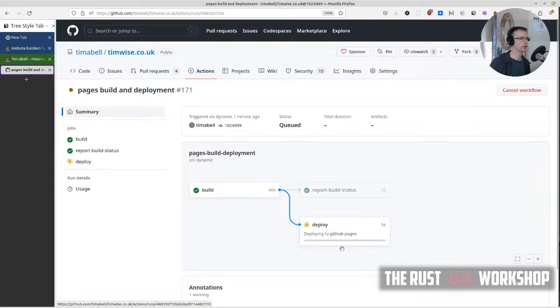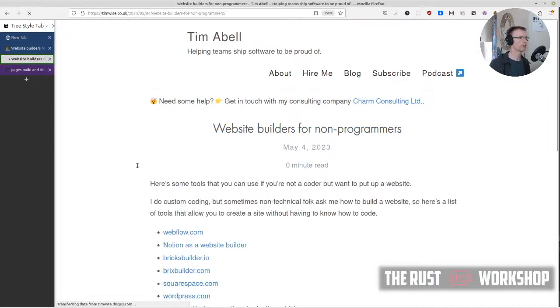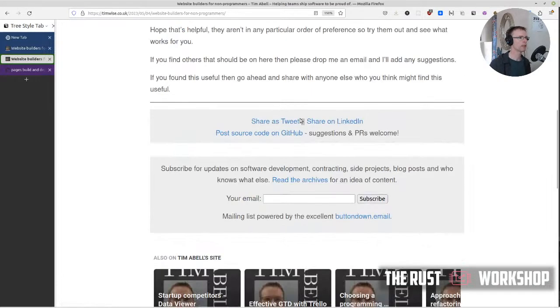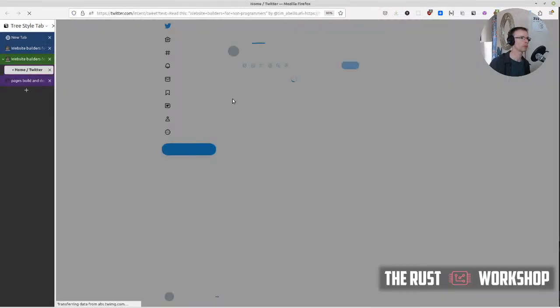Nearly deployed, it's done the build. You can drill into these to see exactly what it's doing. And that should be, there we go, it's up, it's live. One brand new blog post. And then I've got a couple of links on here that I just manually created. So you can then easily promote what you've just created.